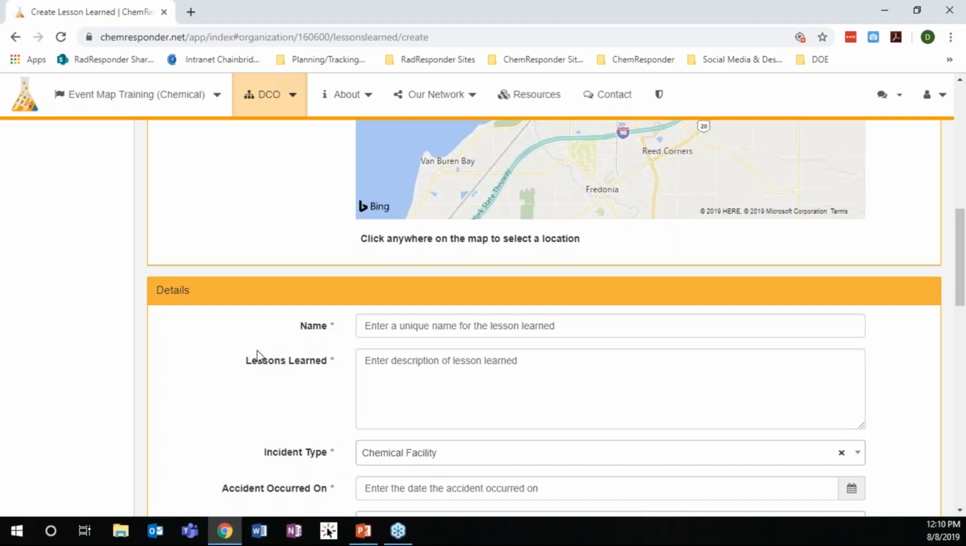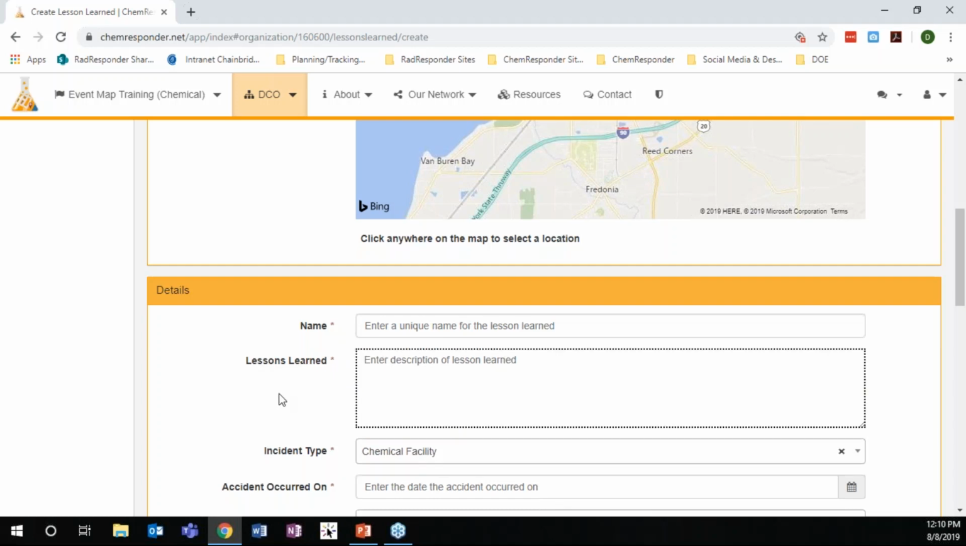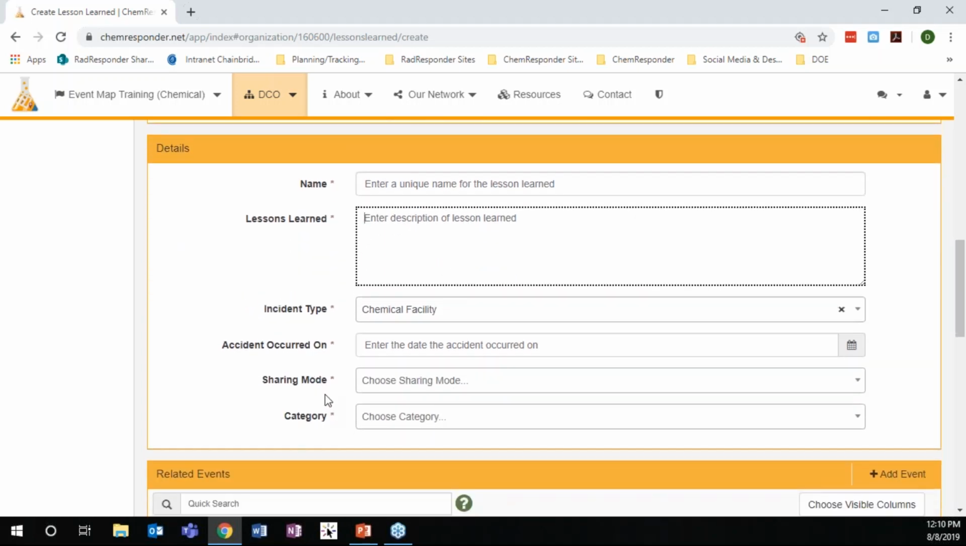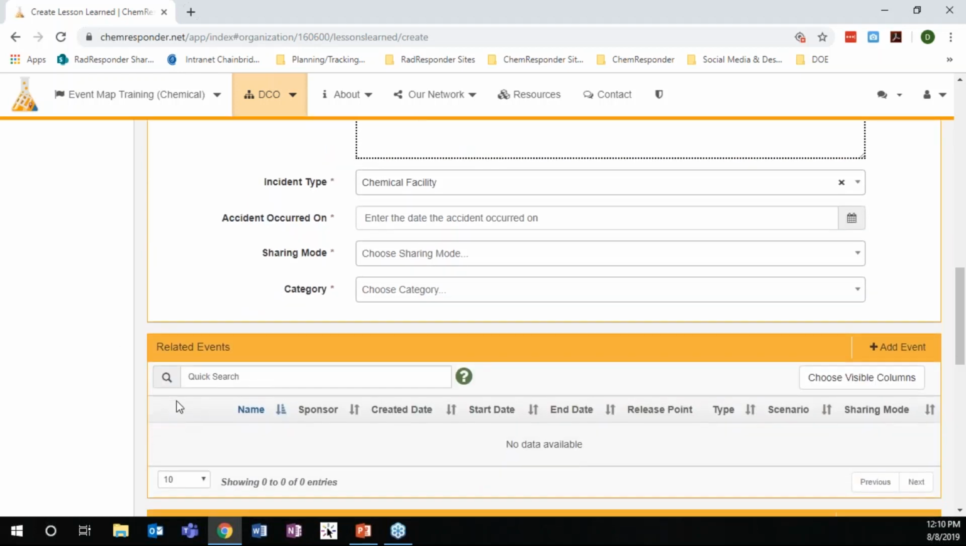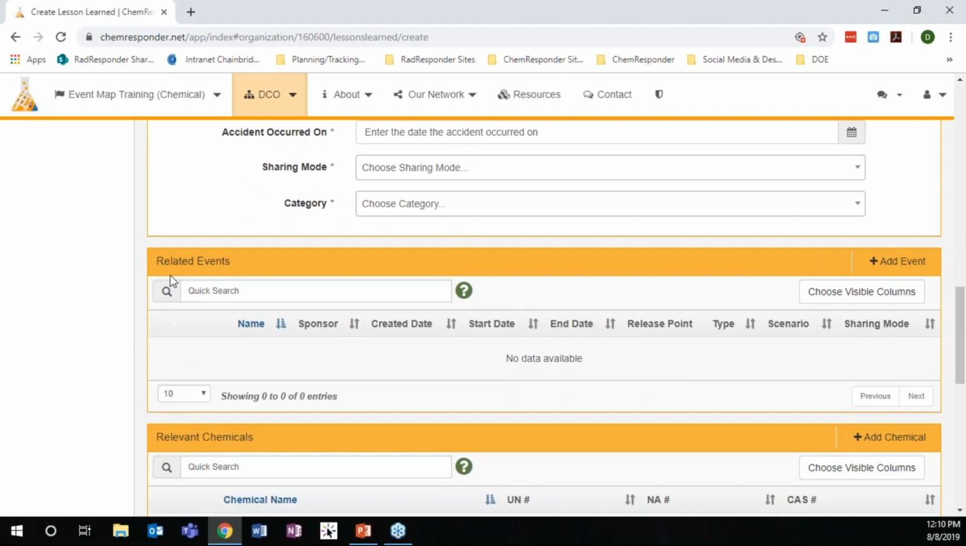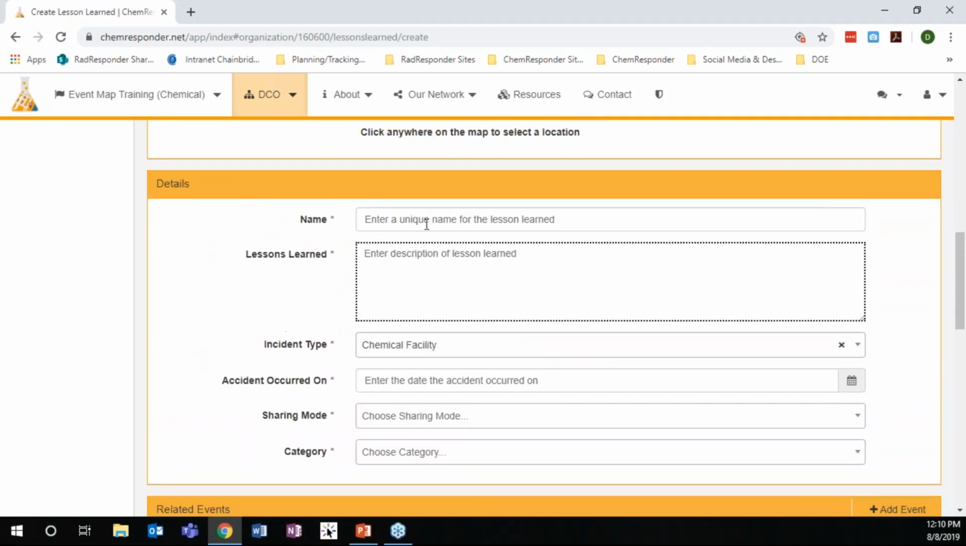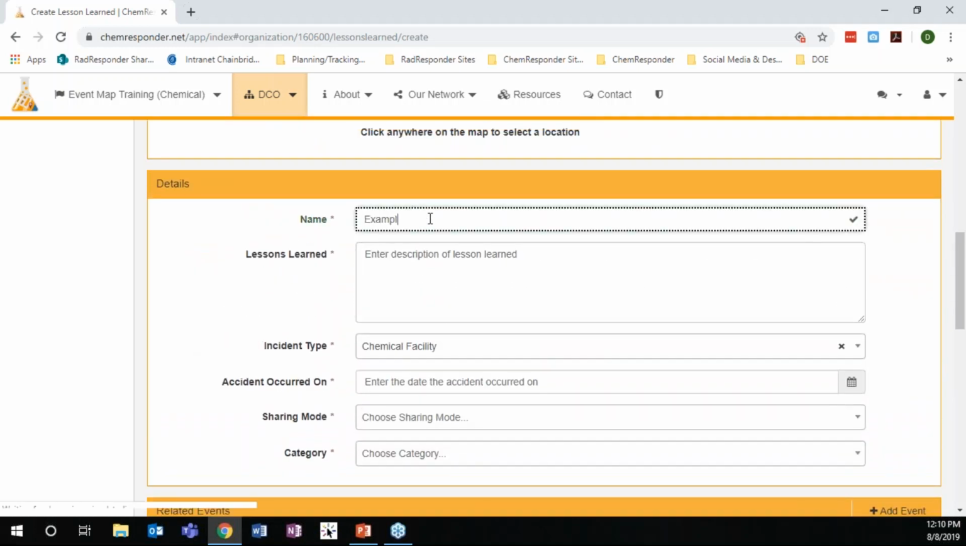The fields that are required are going to be marked with this red asterisk. So that just means that I need to, for instance, give it a name and fill out an actual lesson learned, and some of these other categories do need to be filled in before I can save it. The rest of the categories and information here is optional. So when we get into this, I don't have to add related events or related chemicals if I don't want to. But these top fields we'll just fill in quickly.